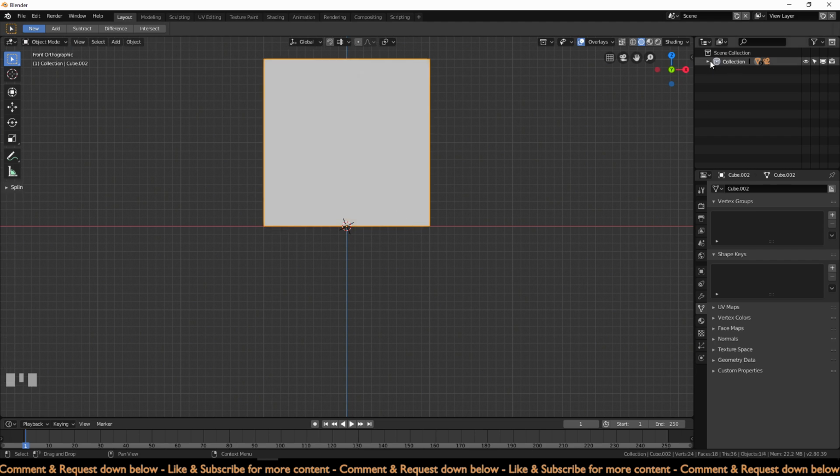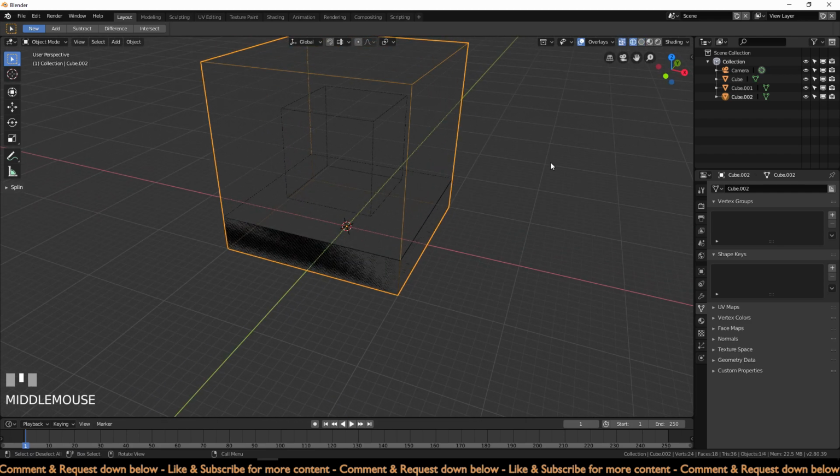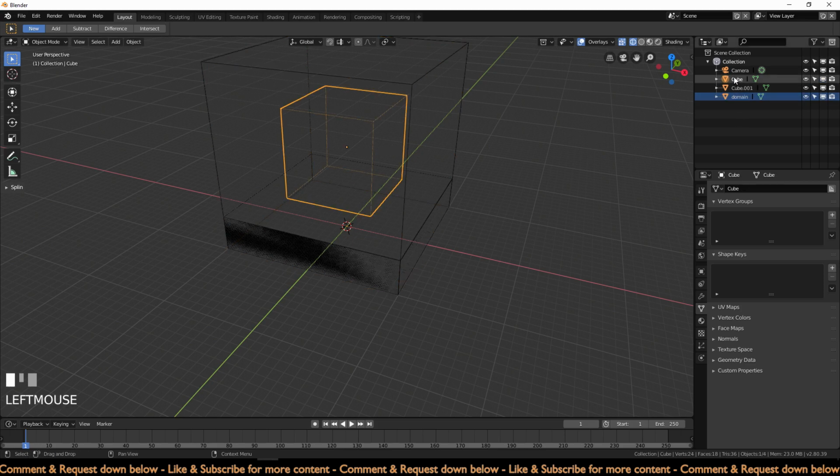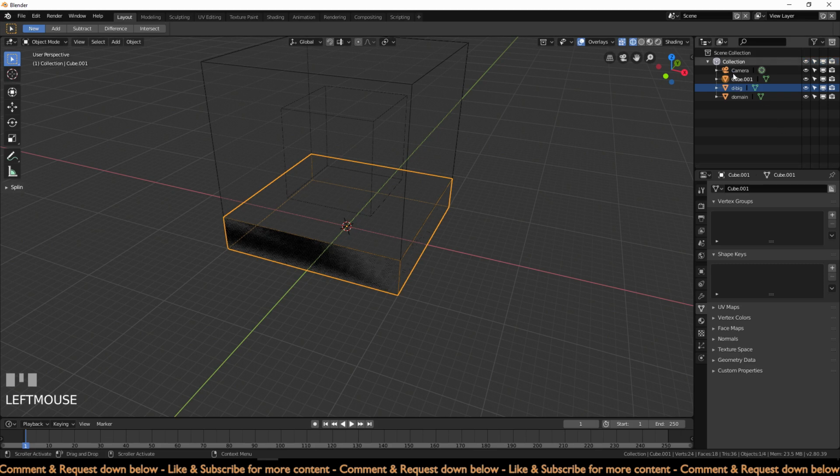Now before continuing, I want to give it some names because we're going to have a lot of cubes and things here in the list. And to keep track of what everything is, giving names is a very good idea. I'm going to press Z and then go to wireframe, and with this big cube being selected, I'm going to call it domain. I'm going to select the smaller cube and call this the obstacle, and I'm going to select this object down here and call this fluid.